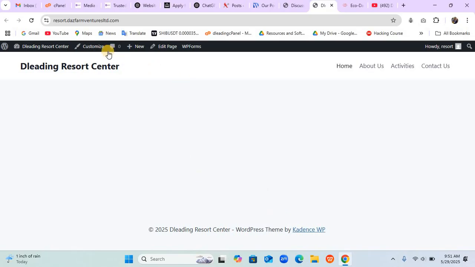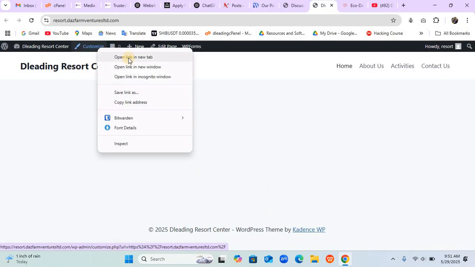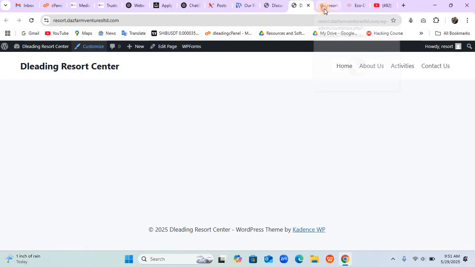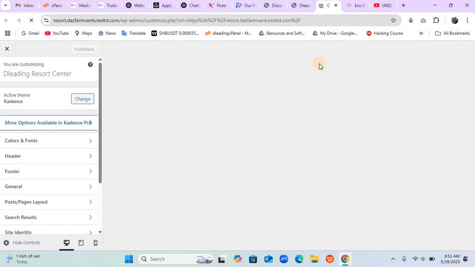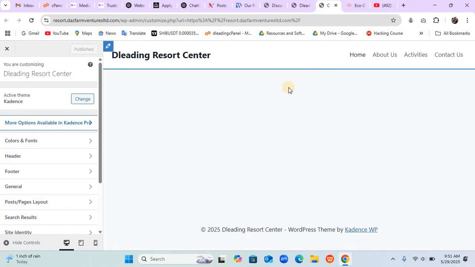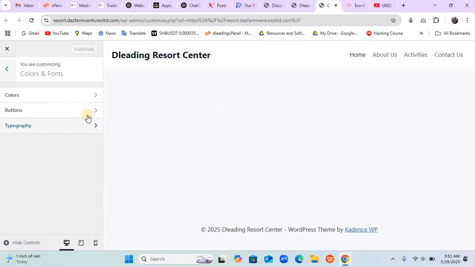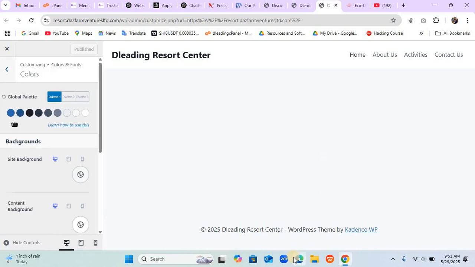So I'm going to click on customize, and the first thing I will do in my customize section is to customize the header. Now if you want to customize your header, how do we first go? Let's first go to color and font. So my color will be, I have a nice color here, oh, my notepad, let me open my notepad.